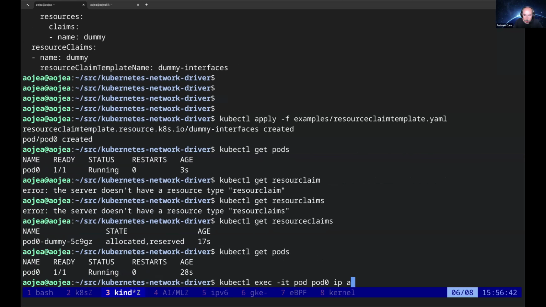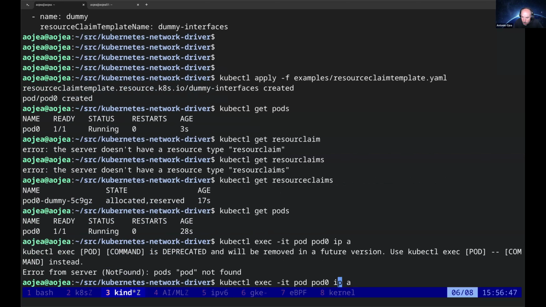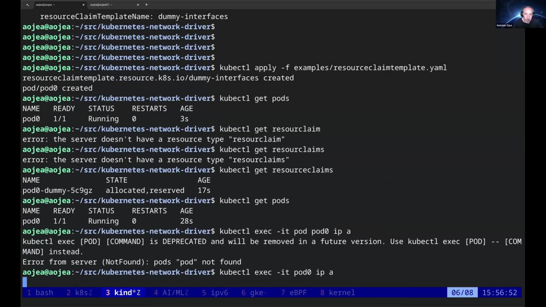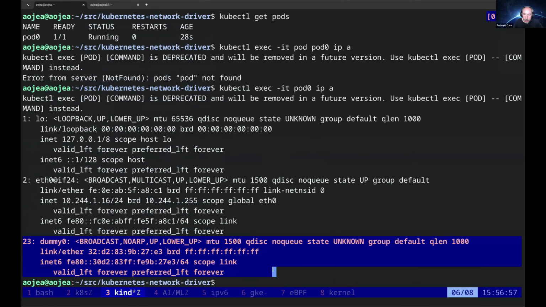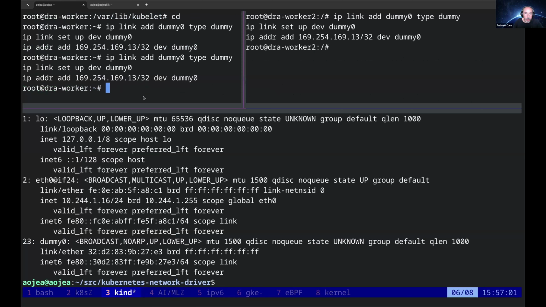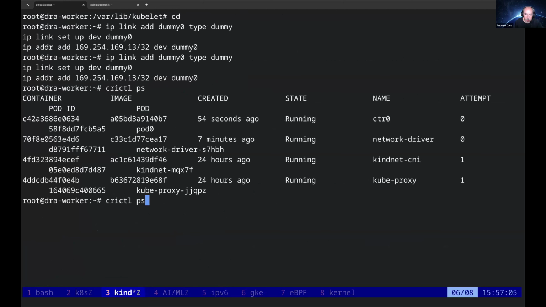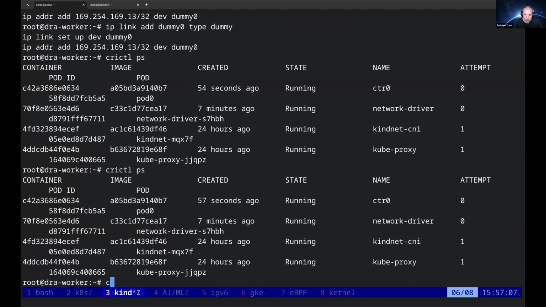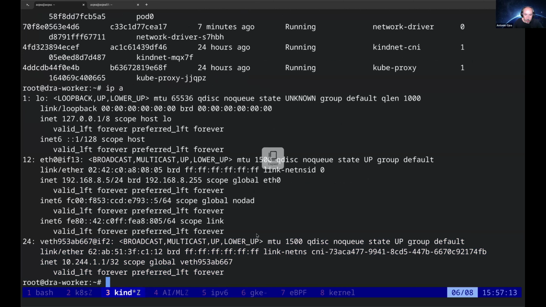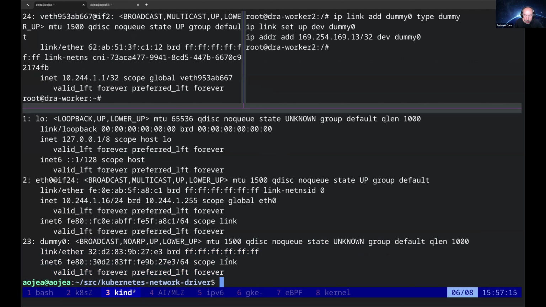zero IP a. Why is it not working? We see that the dummy interface got moved into the pod. Okay, and if we go to the worker node, we can see that the IP is not here, right? It got moved inside. If we delete the pod, it's a dummy interface, so the interface got destroyed.